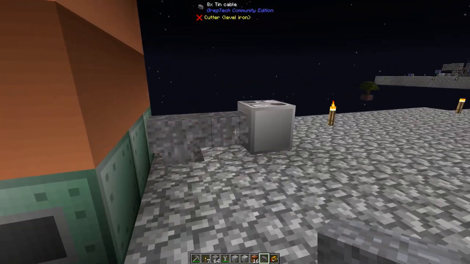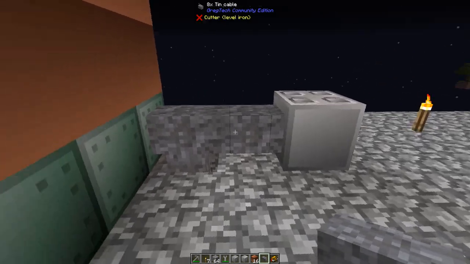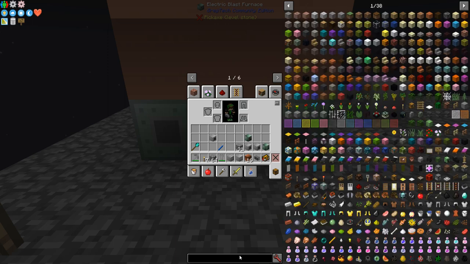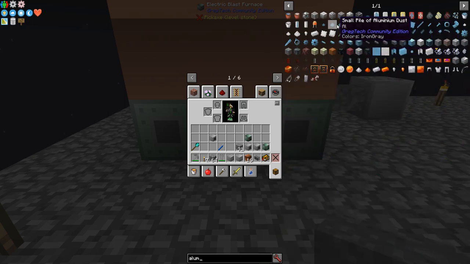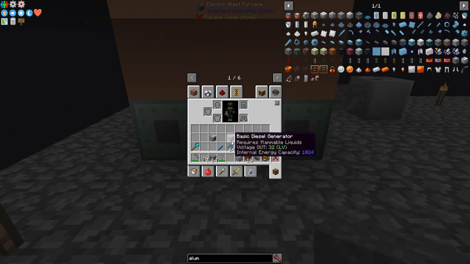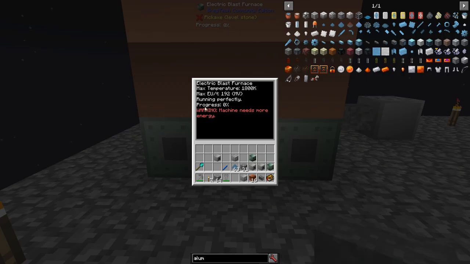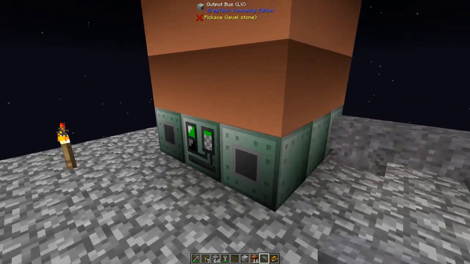Now I have one generator generating 32 EU per tick, so let's see what happens when I put the aluminum in. Let's get a stack of that. If I put one aluminum in here, it's going to say this machine needs more energy, which is pretty obvious.